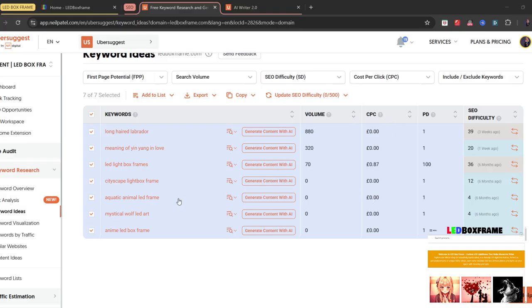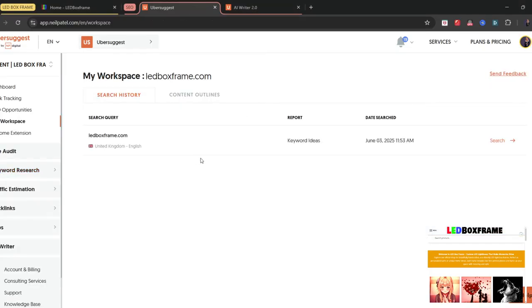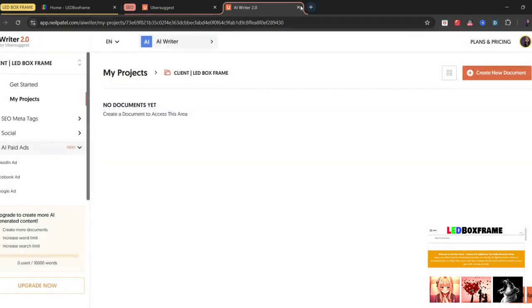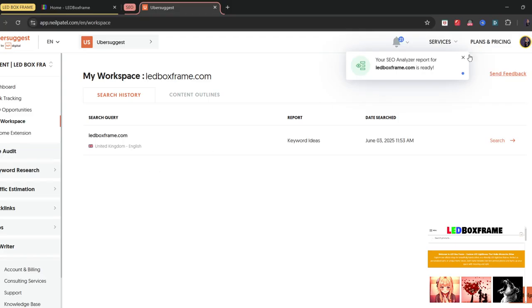So now what you can do is you can choose if you want to generate content with this. Okay, so let's go back to our workspace. So we've done the search history, we're going to do content outline. Okay, I don't want to create a document yet. We'll do content outline later.